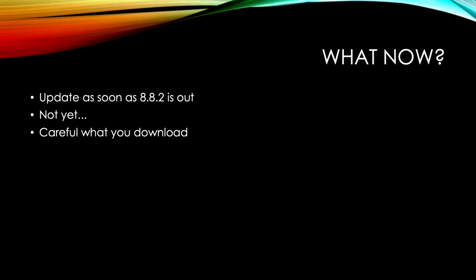The vulnerability has been patched and there will be a new version, 8.8.2, but it's not out yet. But if you use Notepad++, check for updates regularly, and be very careful about what you download in the meantime.